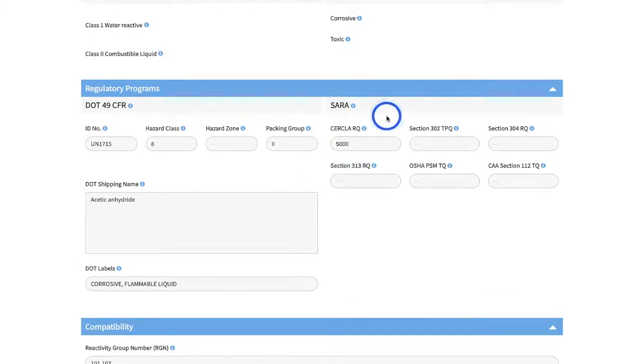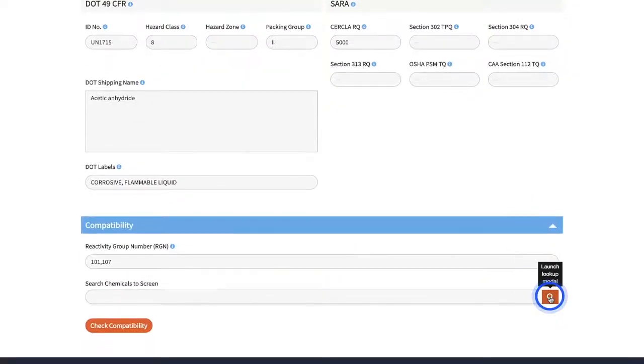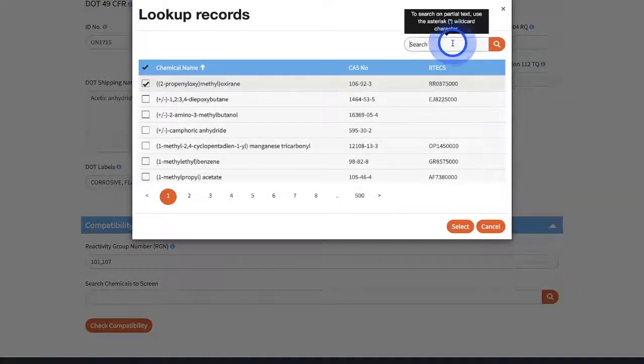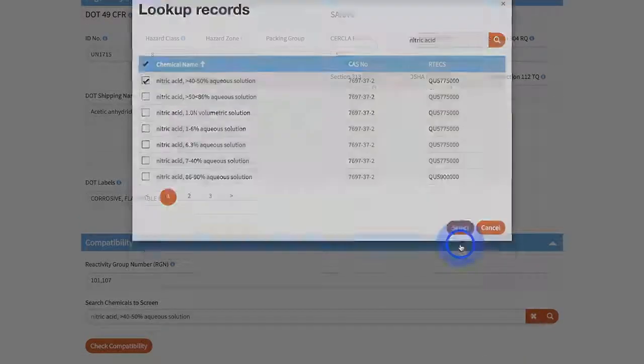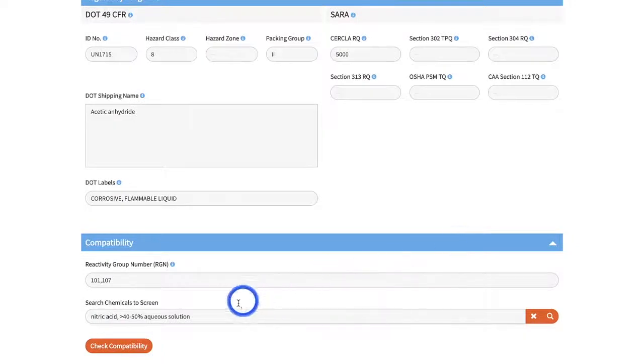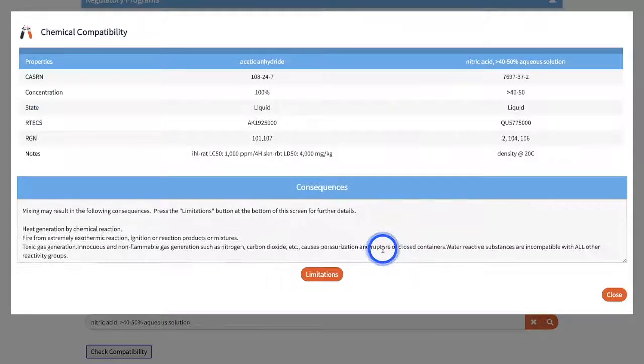threshold quantities for the federal SARA Title III Community Right to Know program, OSHA's Process Safety Management program, and the Clean Air Act. Finally, you can check the compatibility of the selected chemical with any other chemical found in the database. If the materials are incompatible, the potentially hazardous consequences of mixing them are outlined here.